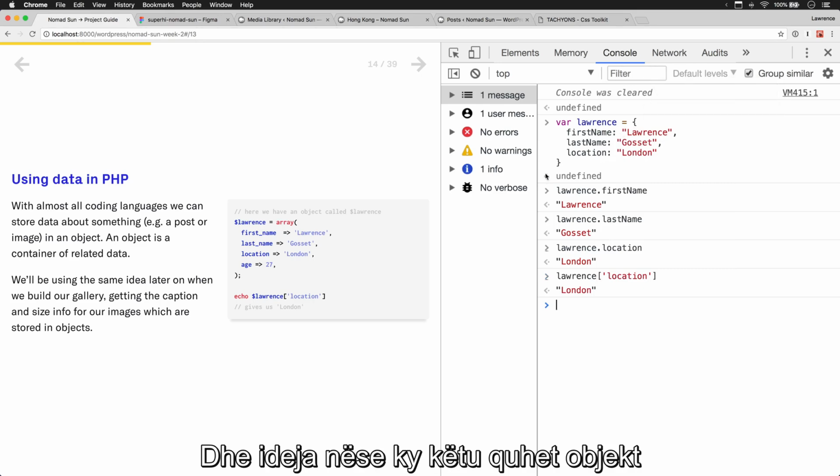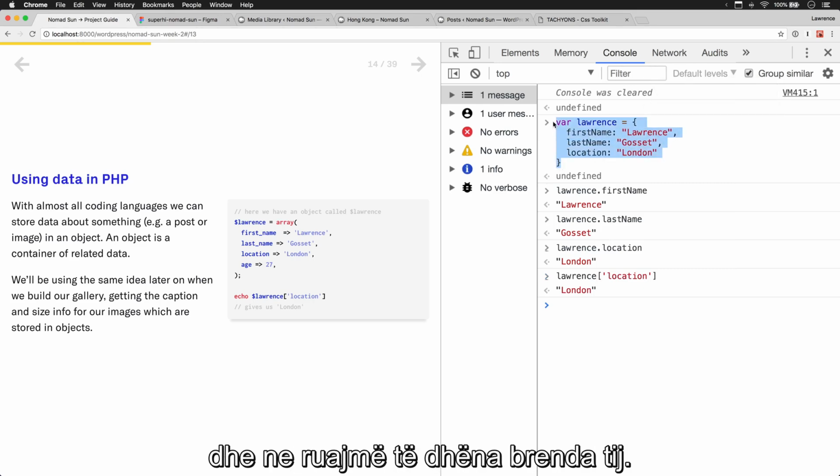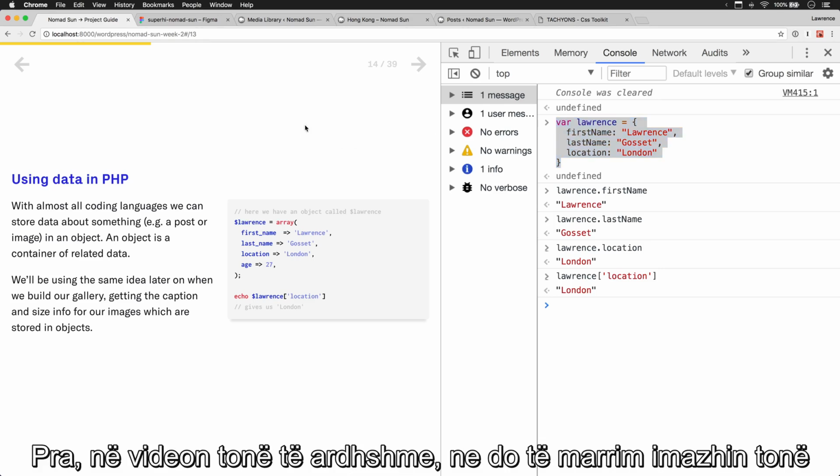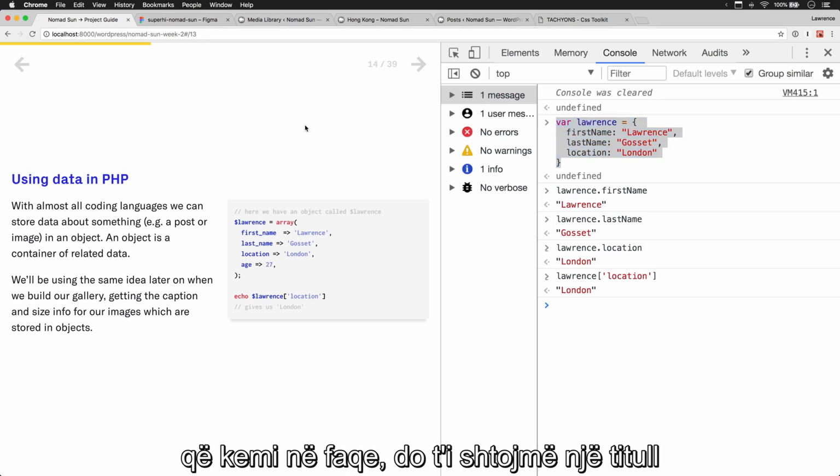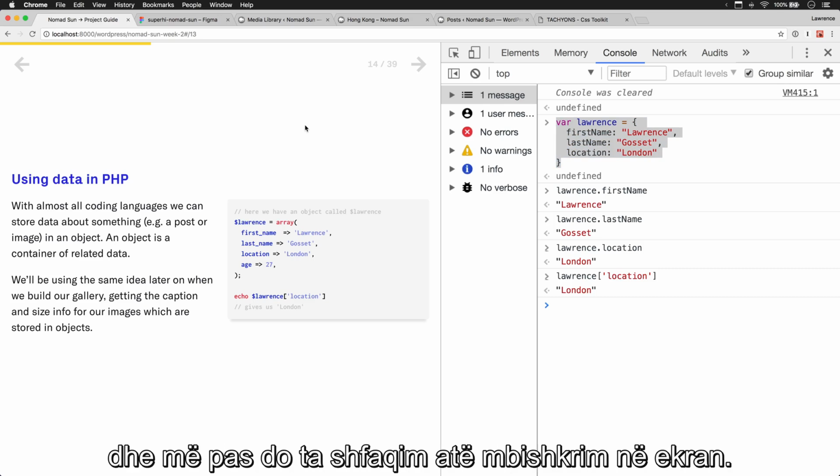And the idea of this is it's called an object, and we store data inside of it. So in our next video, we are going to take our image that we have on the page, we're going to add a caption to it, and then we're going to display that caption on the screen.